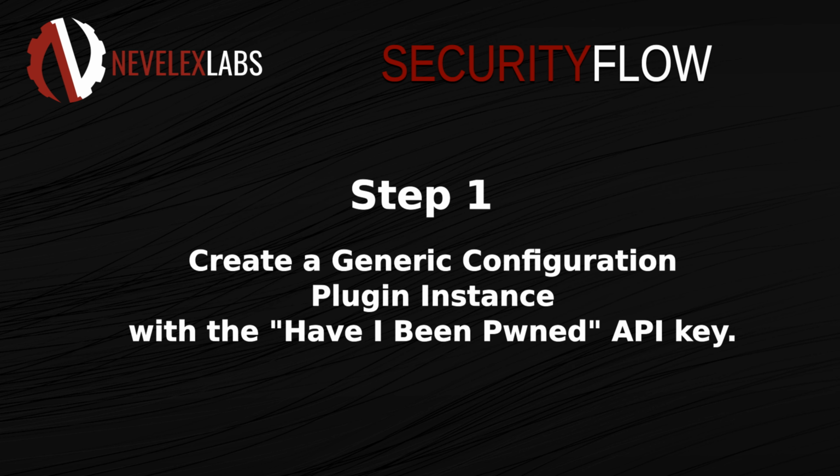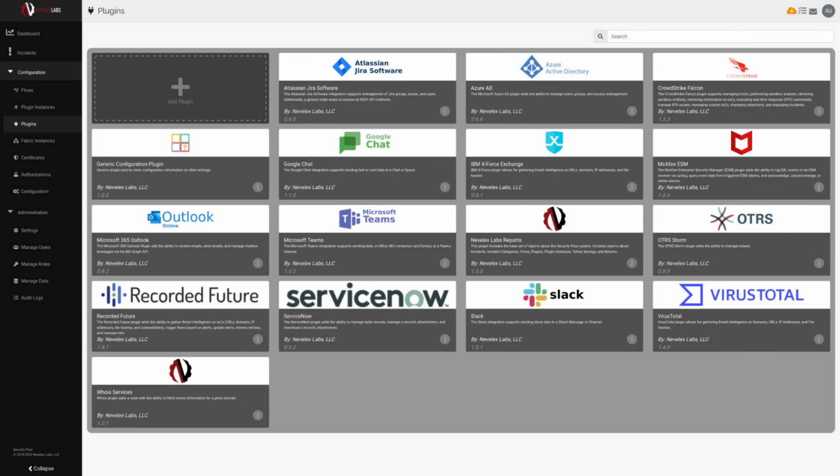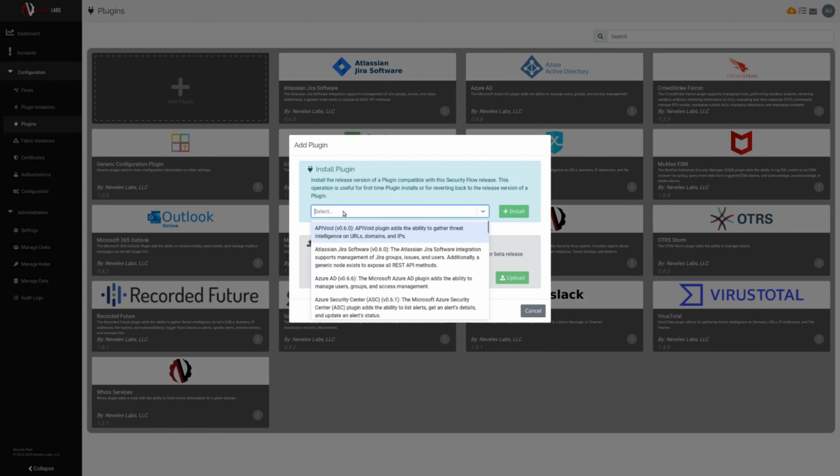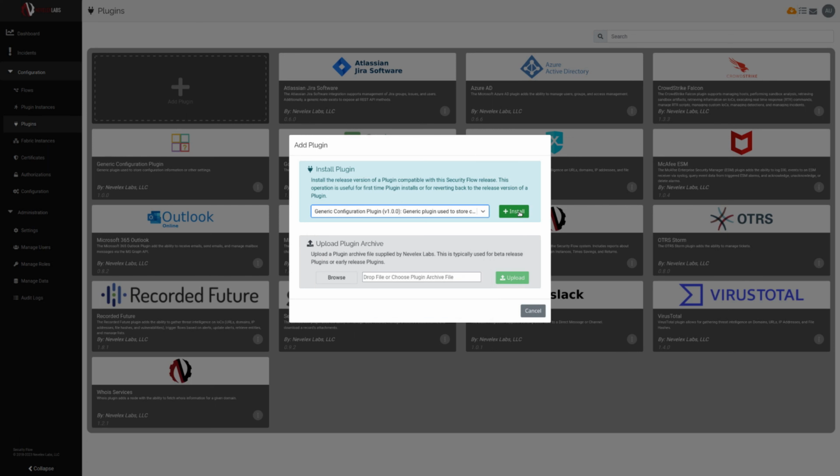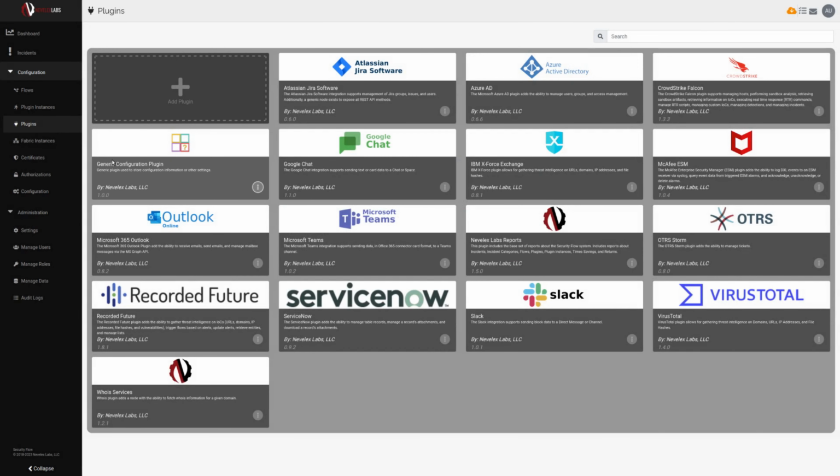So let's get started. The first step for creating an integration is to create a plugin instance. I am assuming that you already have an API key with Have I Been Pwned. In order to create a custom integration, Security Flow provides the generic configuration plugin. If your system does not have the generic configuration plugin available, you can add the plugin by clicking the Add Plugin button, selecting the generic configuration plugin, and clicking Install. Since I've already installed the plugin, I'll skip the installation.